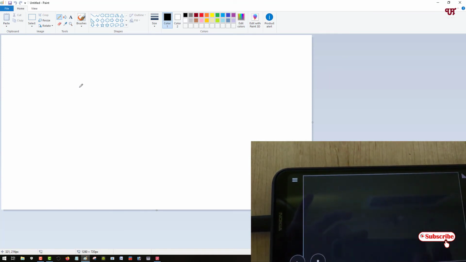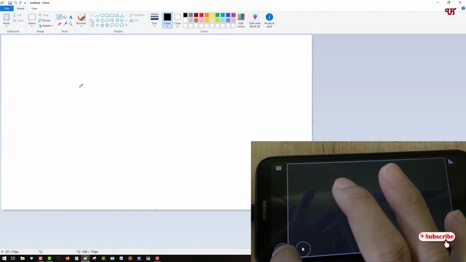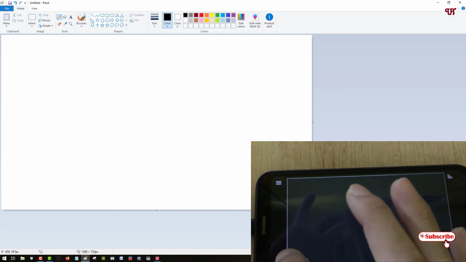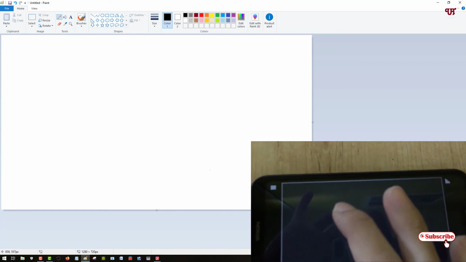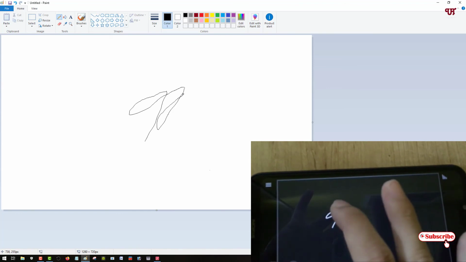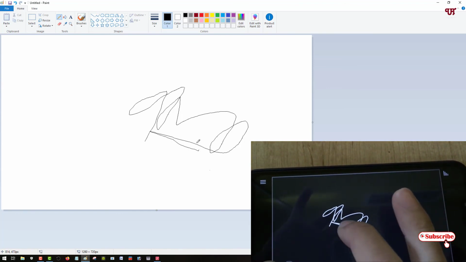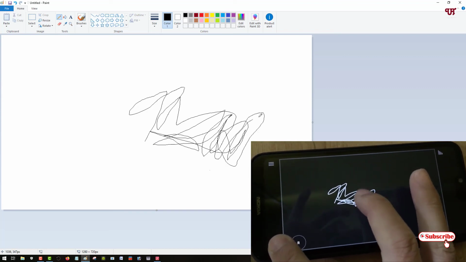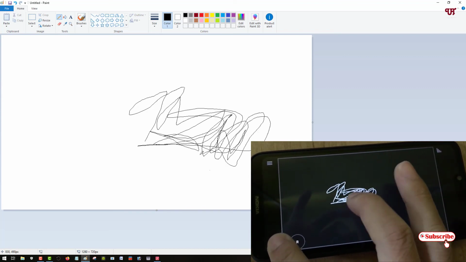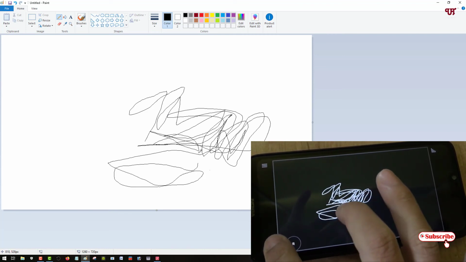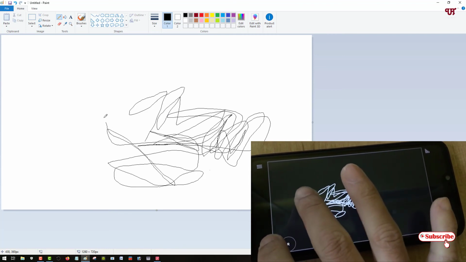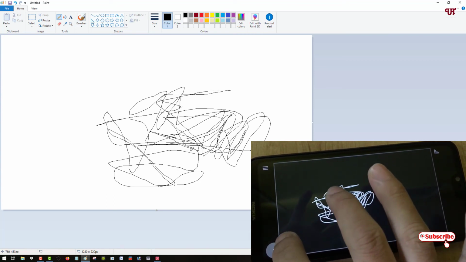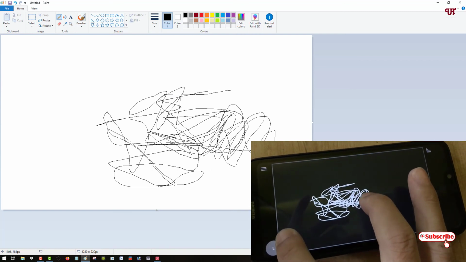So let me write here something. For this, you need to just press and hold the left. So you need to press and hold the left, and you need to write here. You can see what I'm writing, you are seeing on my computer also. You need to press and hold the left button, and write on your respective Android smartphone, and you can see the same writing on your computer screen, which I am writing now on my Android smartphone.